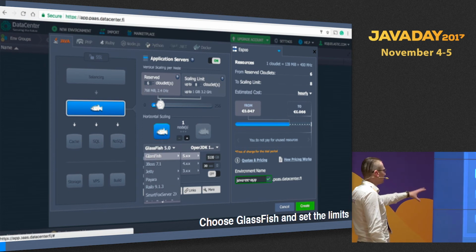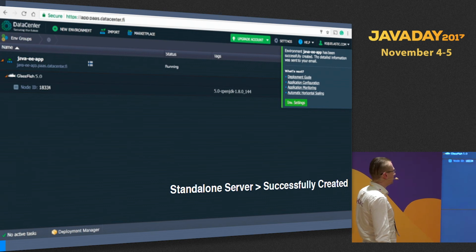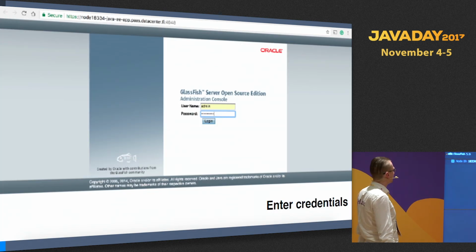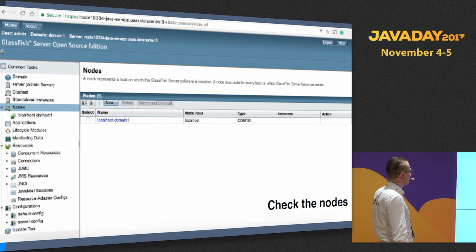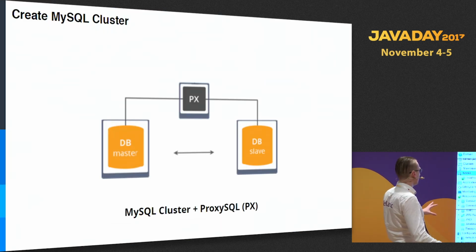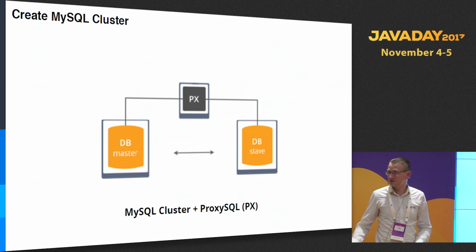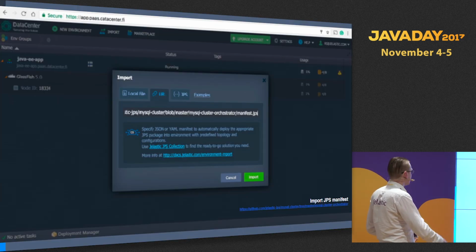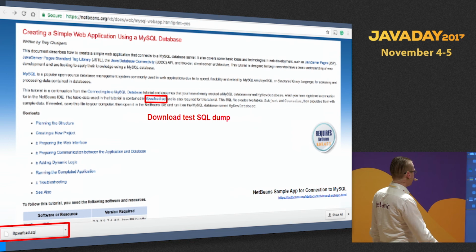We just choose GlassFish, JDK 1.9, okay, that's fine. Creating takes a minute. We log into the GlassFish panel. The panel is the same. We can see that it's a standalone node. We just need to provision a cluster. No reason to install it from scratch. We have templates. So just go to GitHub, take the manifest, and say, I need a cluster, okay? It's a cluster. It's done.